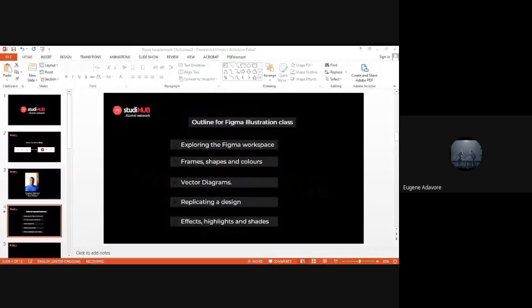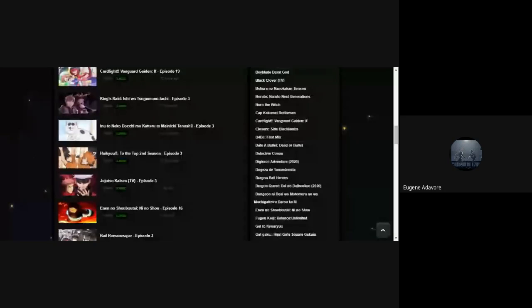I'll stop sharing this screen now and take us to a Figma workspace. In case there is anything that is not clear, please draw my attention to it. I'll resume sharing of a window. Give me a second. Figma.com.